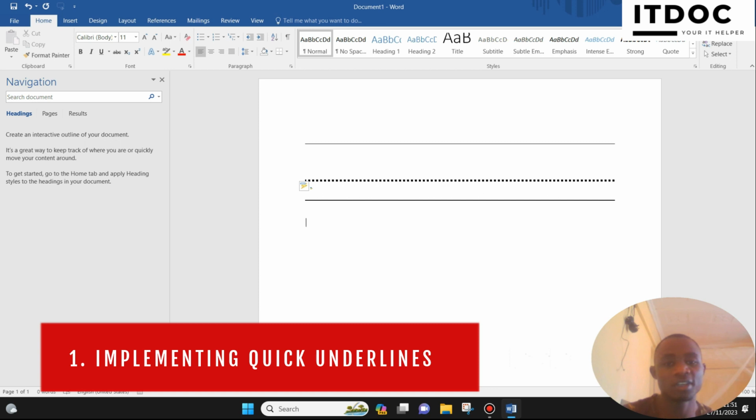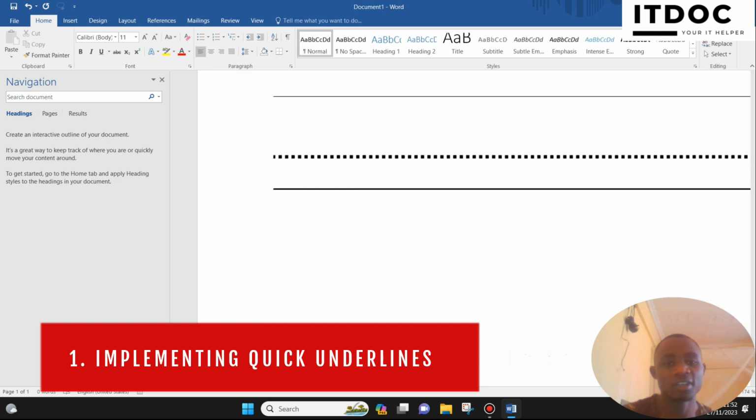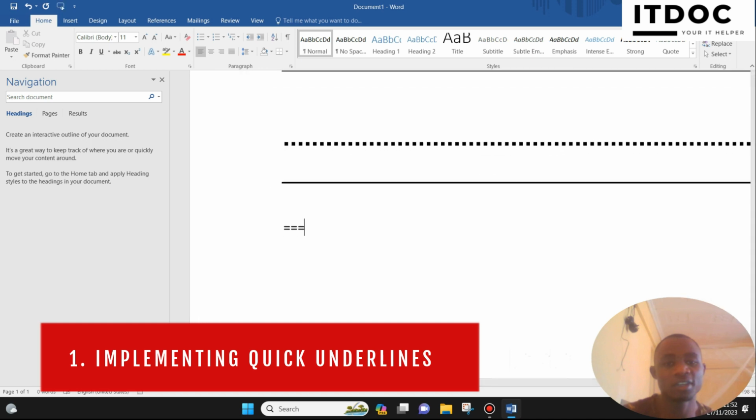The other type of underline is a double underline. A double underline is easier to implement. Okay? You can easily implement a double underline by pressing the equal sign. You have to press the equal sign 3 times and press enter. Then a double underline will automatically appear.